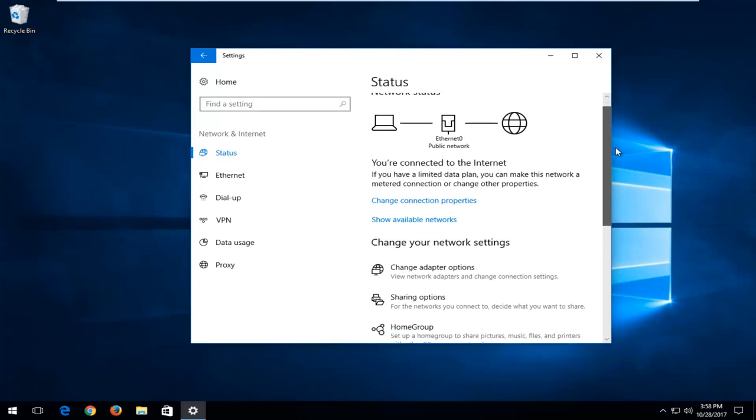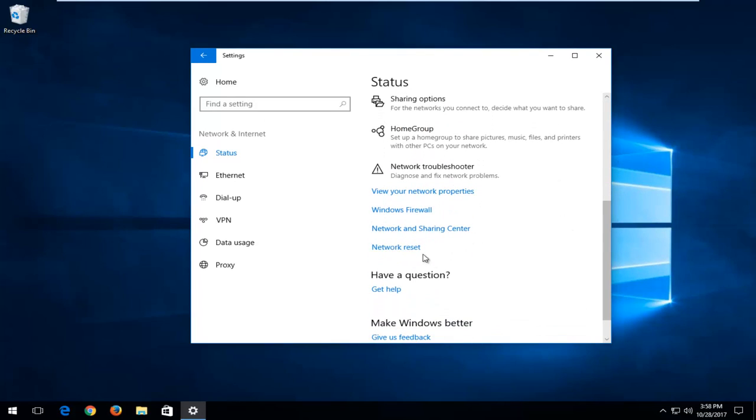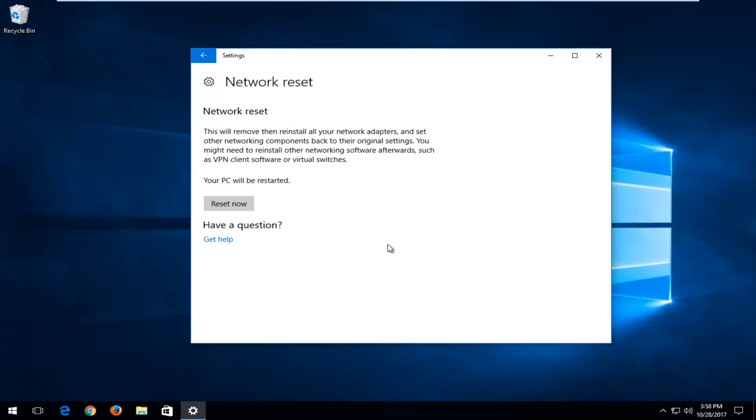And now on the right, you want to scroll down until you get to Network Reset, this hyperlink. Left click on that. And then where it says Network Reset, this will remove, then reinstall all your network adapters and set other networking components back to their original settings. You might need to reinstall other networking software afterwards, such as VPN client software or virtual switches. Your PC will be restarted.